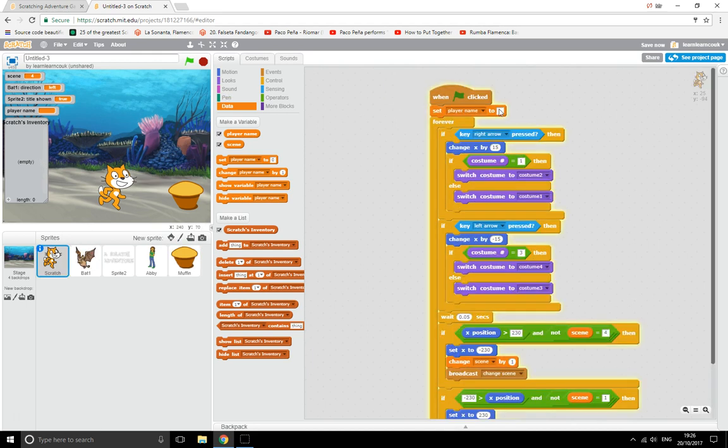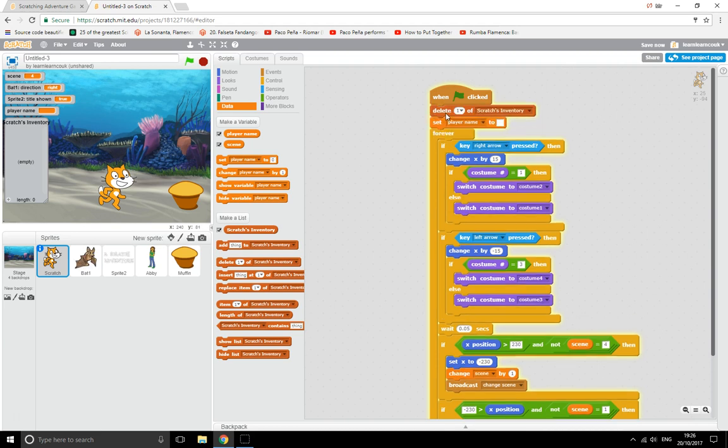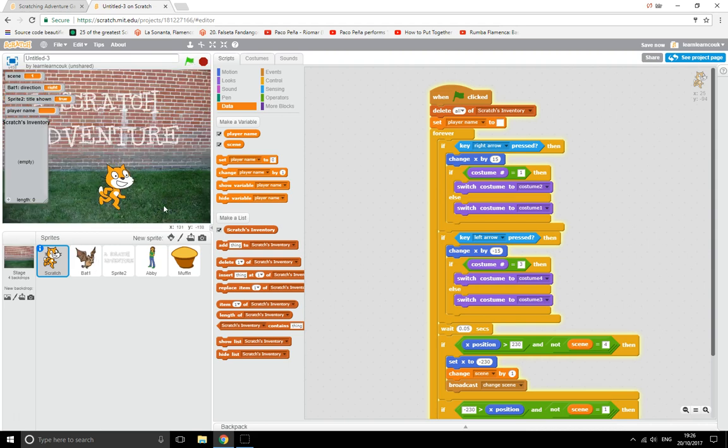In fact, Scratch's inventory here, we also want to make sure that at the start of the game we delete everything out of the inventory. So at the start of the game, delete everything from Scratch's inventory, so he starts with an empty inventory again. So let's have a look.